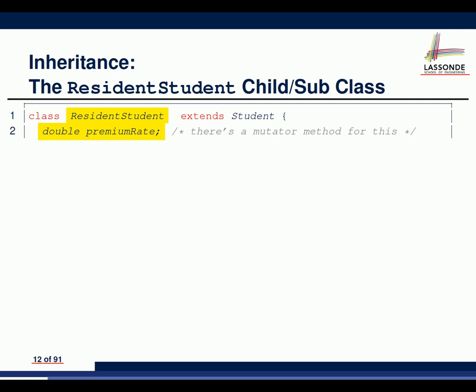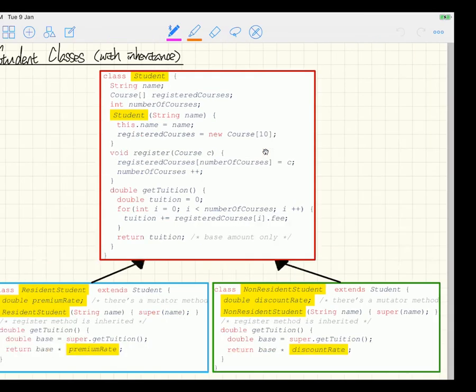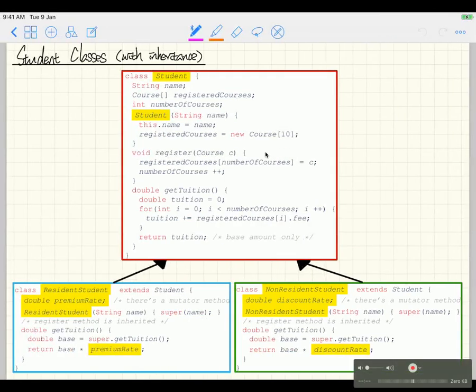And then we have premium rates. That's the only thing we define as new. Because premium rate is only specific to resident students. And then we have a constructor here, resident students. Now, this is something I would like to show you quickly. This super here, you can think of it this way. One thing to clarify before we get there. Okay? So now I want you to look at, maybe I'll add a new page.